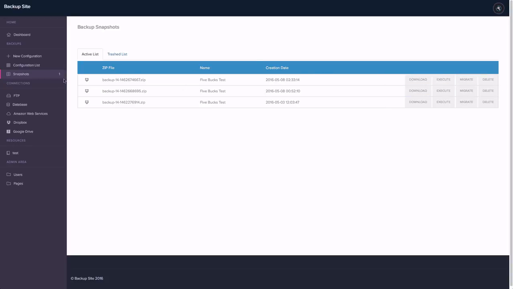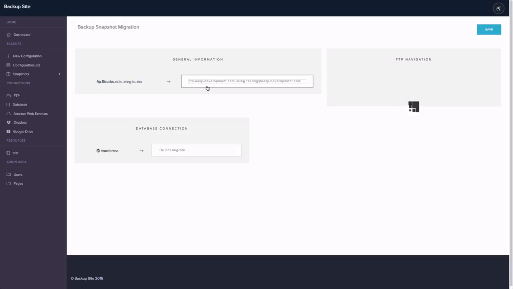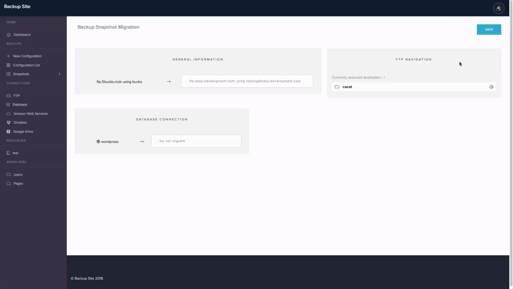And you can even migrate backups. Let me show you. So you have the FTP 5 bucks.club. You can migrate it to this account. Then you can select where to migrate it. And you can also migrate the database connection, but you need the database created here. So you can migrate the WordPress site really easily.